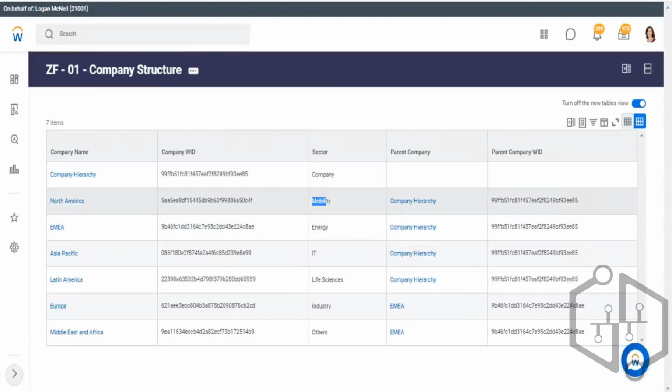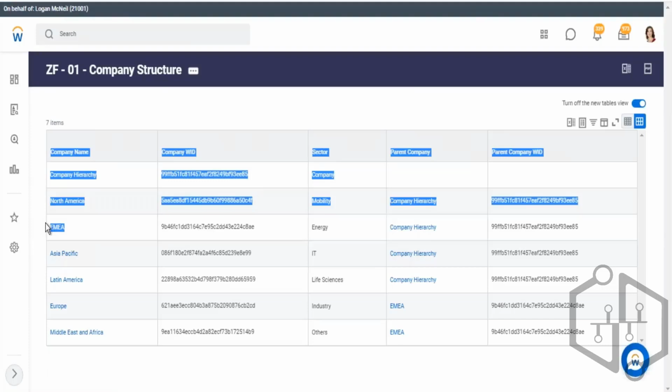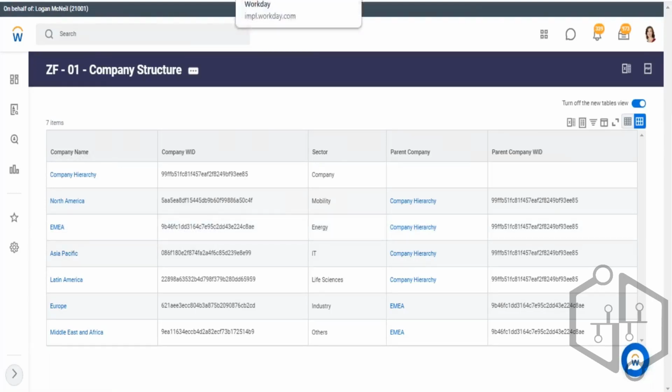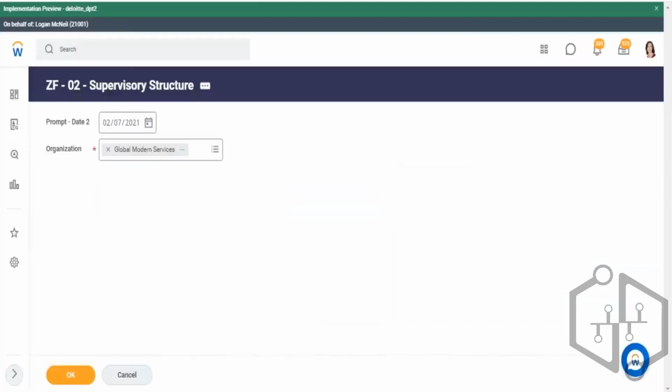So here the name actually could be Tata Motors, and here it could be Tata Electricals, or this could be anything. Here we have just named them EMEA, Asia Pacific, and so on. Okay, makes sense? Yes. Okay. The next report is the supervisory structure.